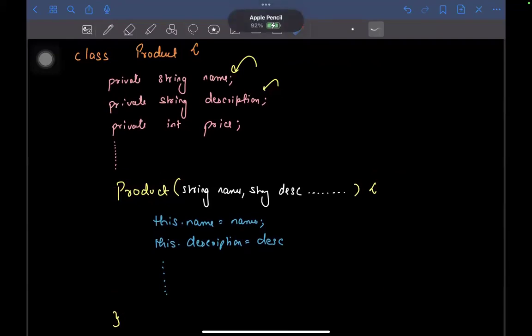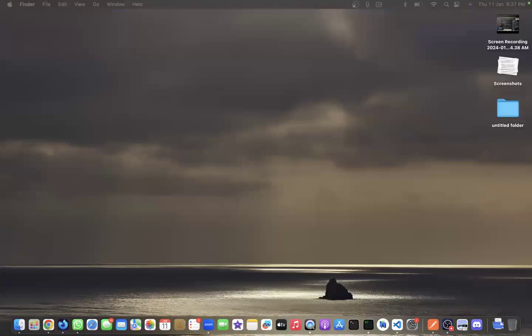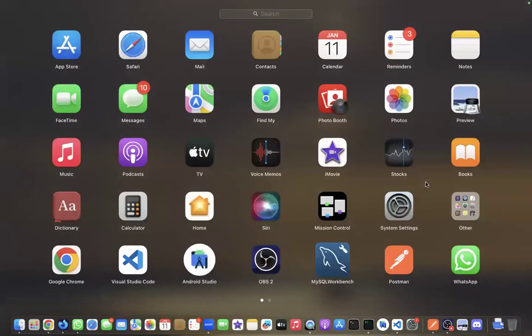Okay. So let's do one thing. Let's code this class. Once we start coding, then we will actually see a lot of problems coming here and there. Okay. So let's start coding it up. So I'll open IntelliJ.